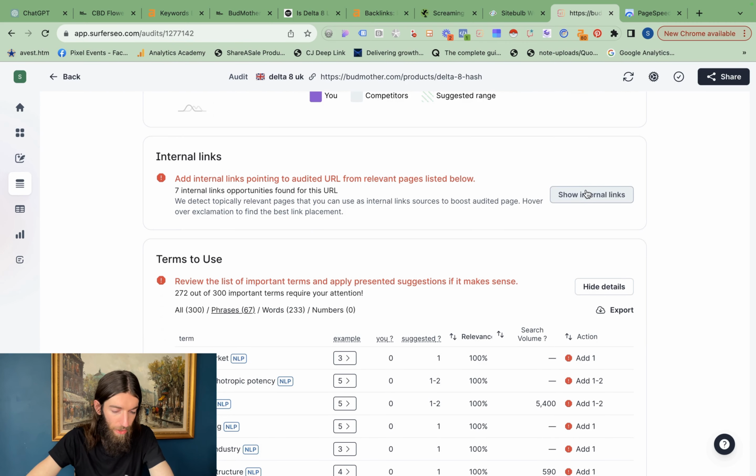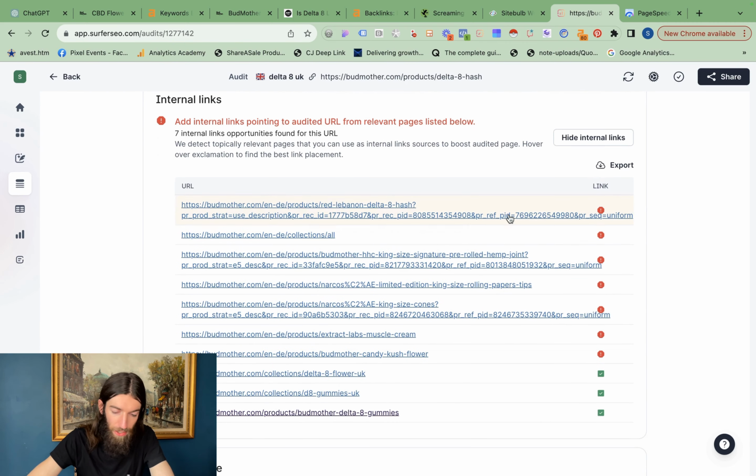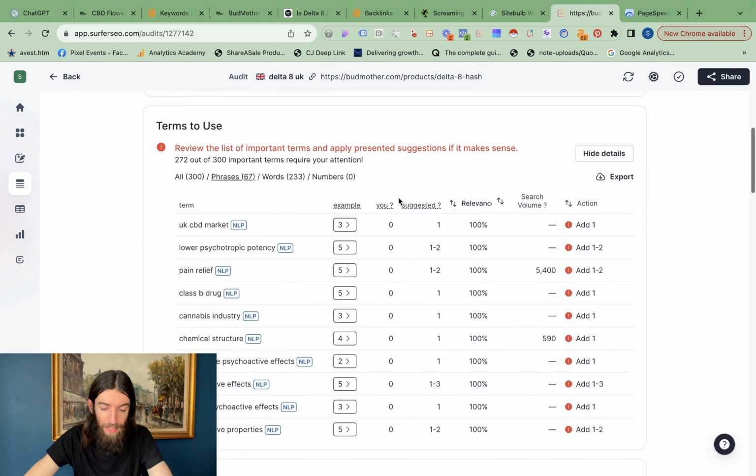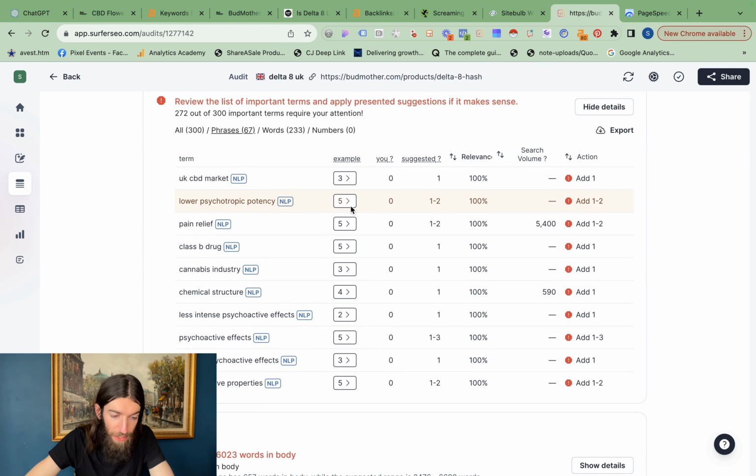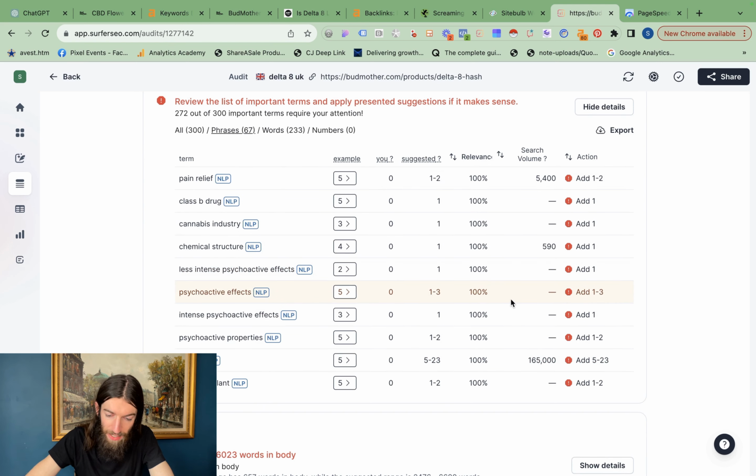Internal links, I tend to ignore this one. Whenever a client starts with us, we tend to go through programmatically adding large numbers of internal links anyway. Now, this is the real magic. So we can see UK CBD market, that should be used at least once, currently used 0 times. Psychoactive effects, that should be used 1 to 3 times, currently used 0 times.